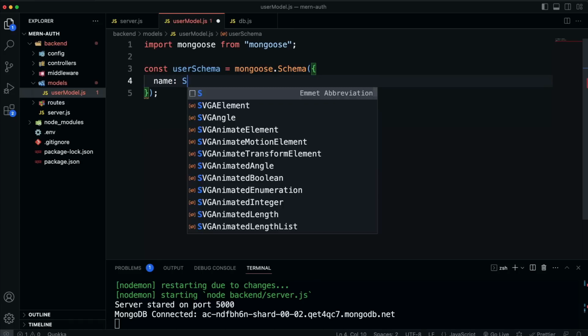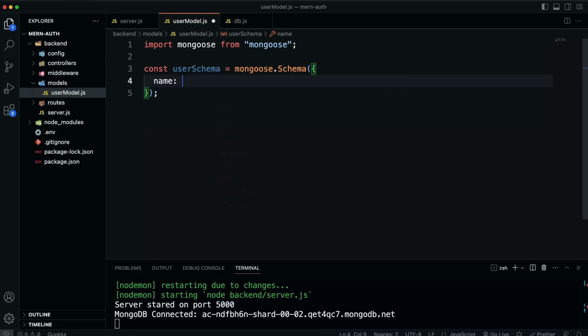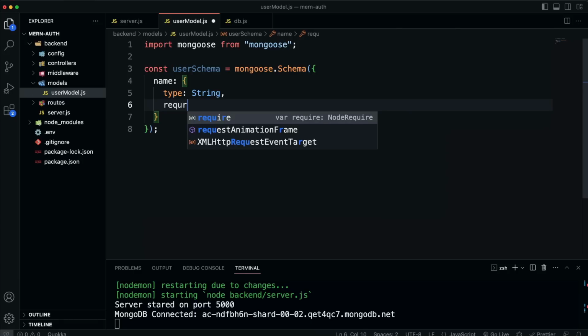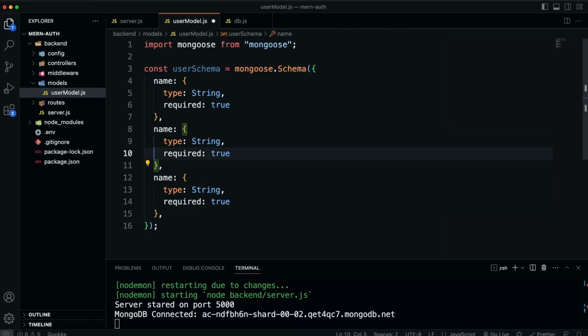Now, you can just do it like this, name string, but if you want to have other things, like if it's required or not, then you can make this an object. So in an object, then we'll say type, and the type will be a string. And then I also want it to be required, so we'll say required is going to be true. And then we'll just copy this down 2 more times. So we have name, we have email, type is going to be string, required true. And I also want this to be unique.